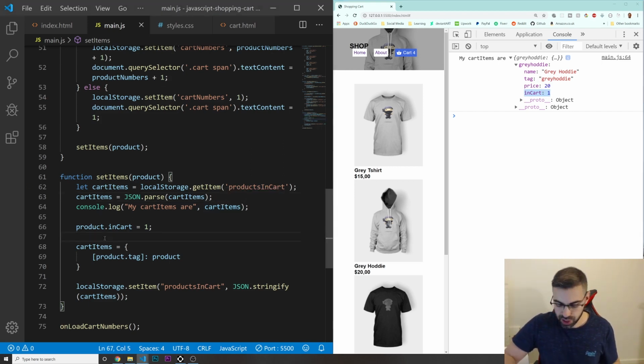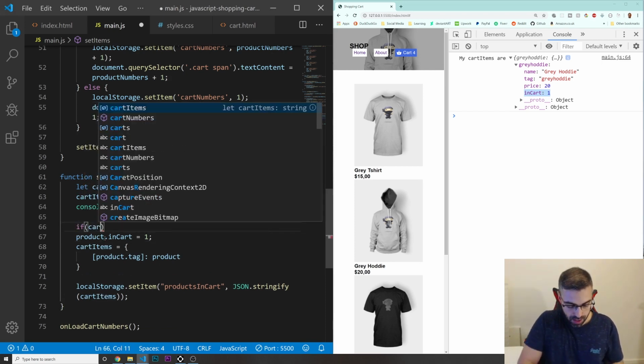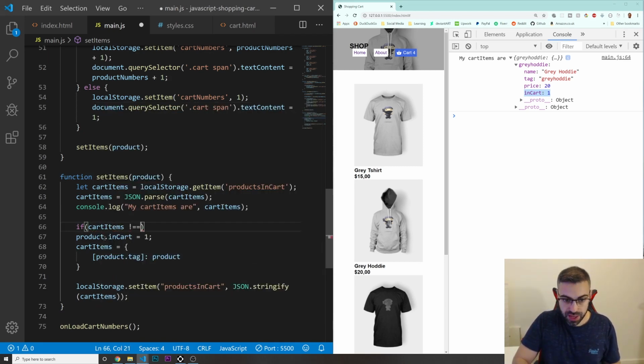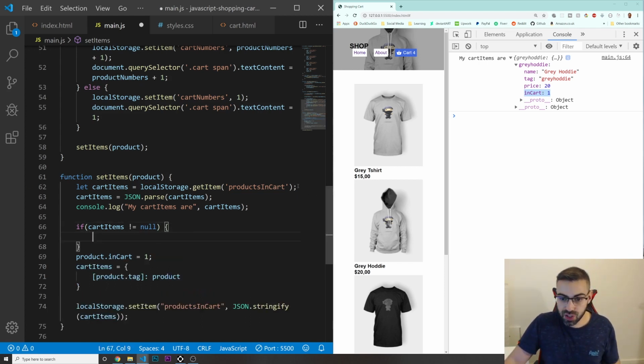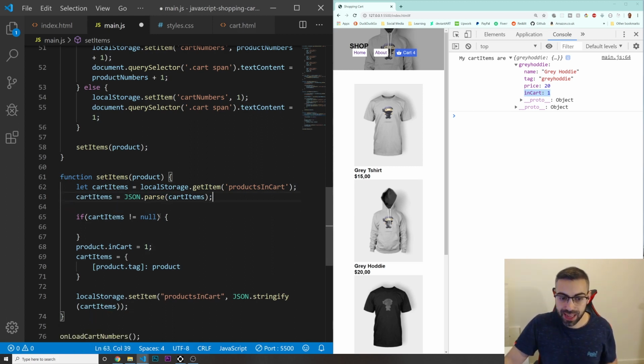So let's just do a quick check in here first with an if statement. If cart items is different than null, it means there is already something in our local storage in our cart. If we are trying to get something from our local storage and we are updating this with the JSON, so it is like a JavaScript object, and then we do a check. If cart items is different than null, it means something in there already exists. So this is what we want to do.